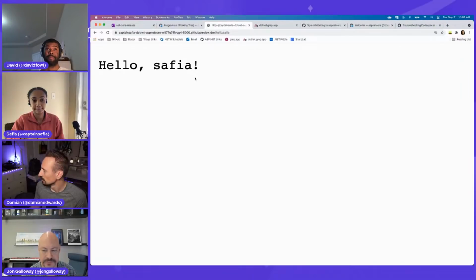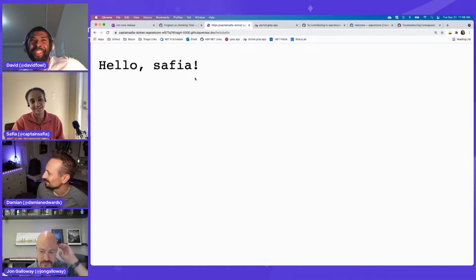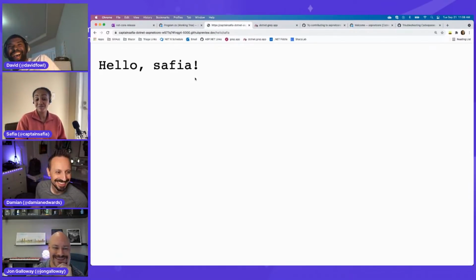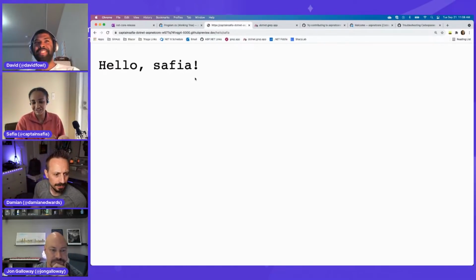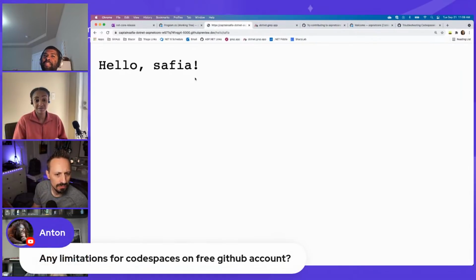Or VS. Sorry, VS Code also works on Windows. Yep. So yeah, the instructions I shared should work on everything. So yes, do try out CodeSpaces.